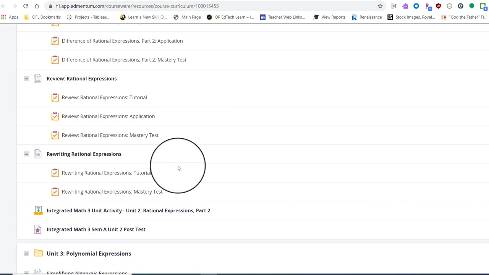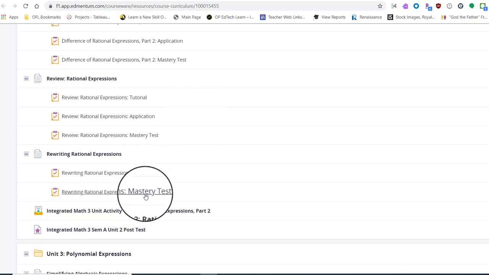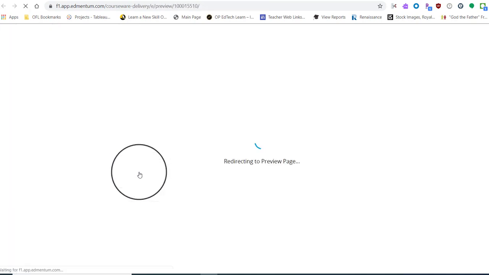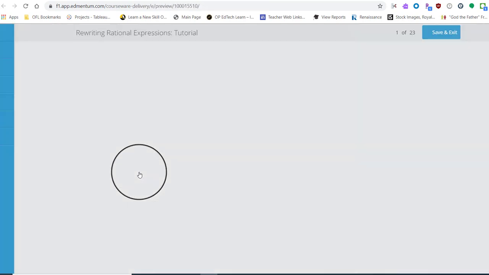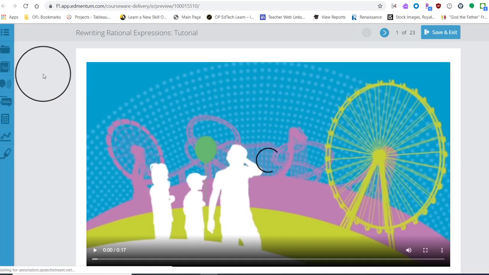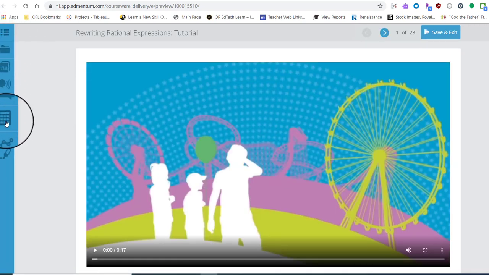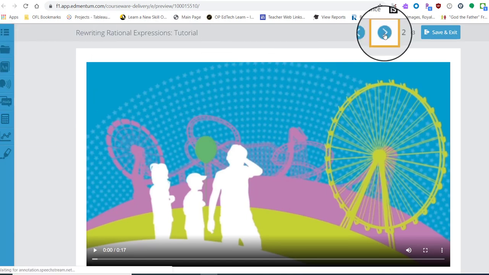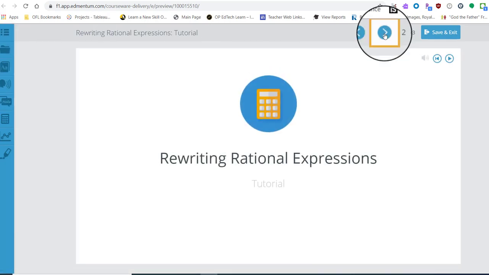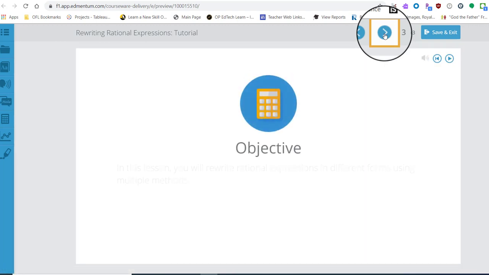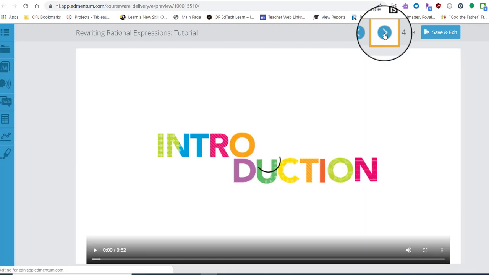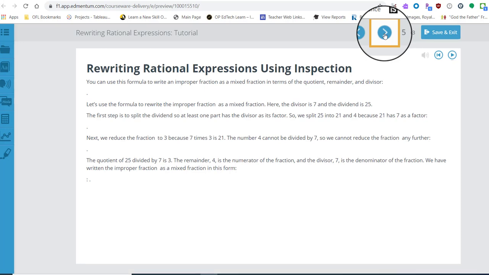Now let's turn to a different type of module. Notice this module only has 2 items. Let's take a look. In the tutorial, the students will also have a toolbar available, the same tools as the first tutorial. The objective is listed, and a short introduction.